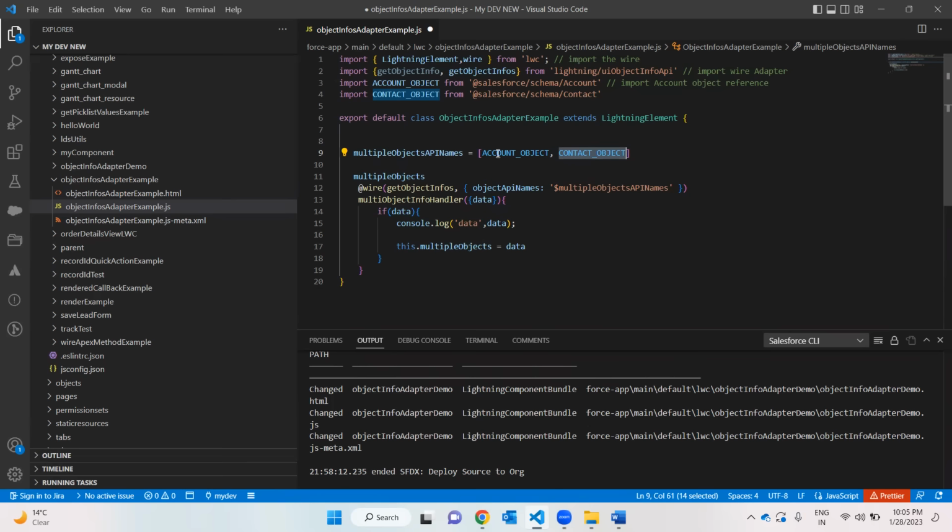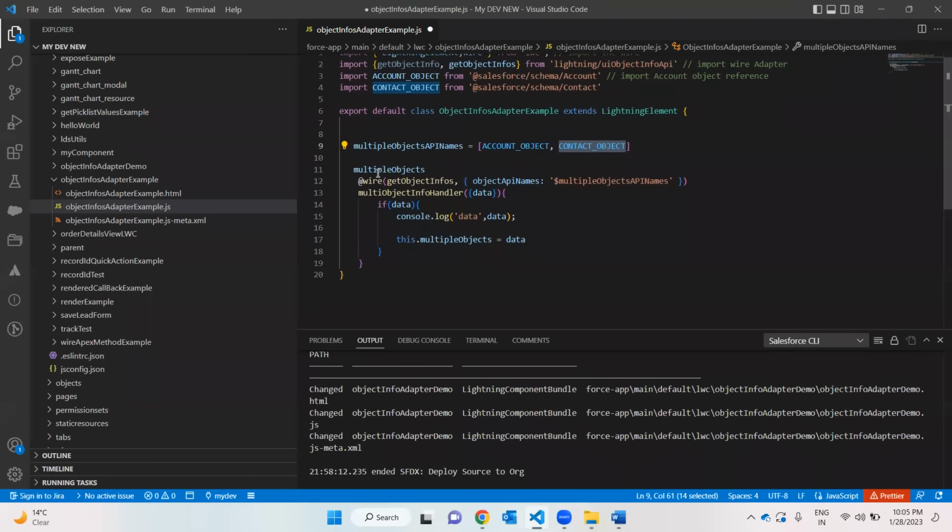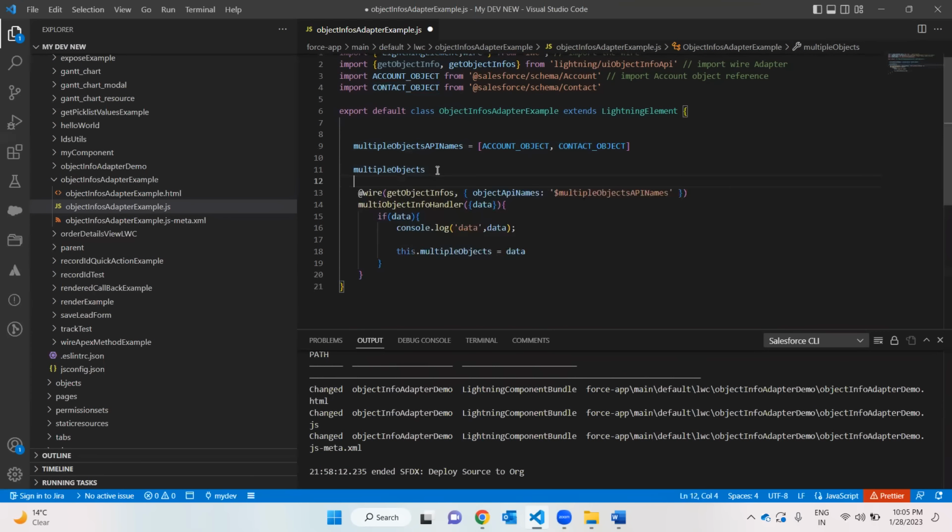As we all know how we declare an array in JavaScript, it is simply a property equal to an array of account object and contact object. Now I have created one more property, multipleObjects. Why? Because I am storing all the results in this property. The same syntax you can see here, at the rate wire.